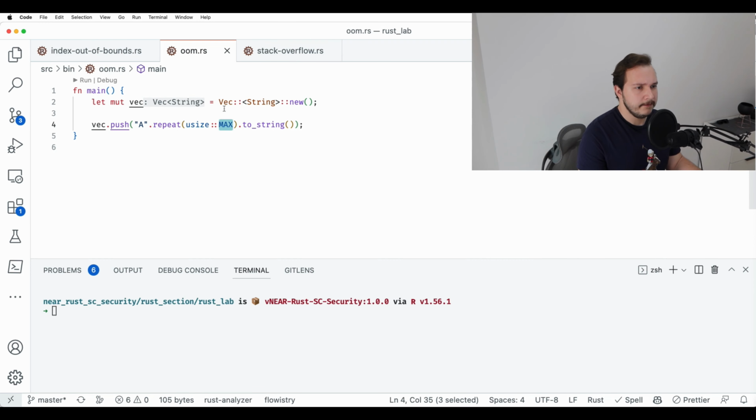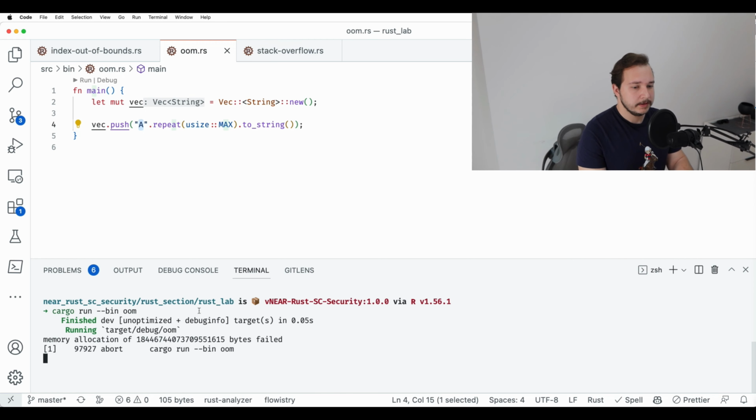In this scenario, we have a vector of strings, and then we are trying to push a letter repeated usize max times. Obviously, we don't have such memory, and that's why we're going to get an out of memory issue back, which is going to cause a crash of our program. That's why we have to be extra careful about unbounded vectors and whether a user can fill them up or input any value inside of a vector. Let me run it. Yeah, and as expected, we got memory allocation of bytes failed, and we got an abort back.